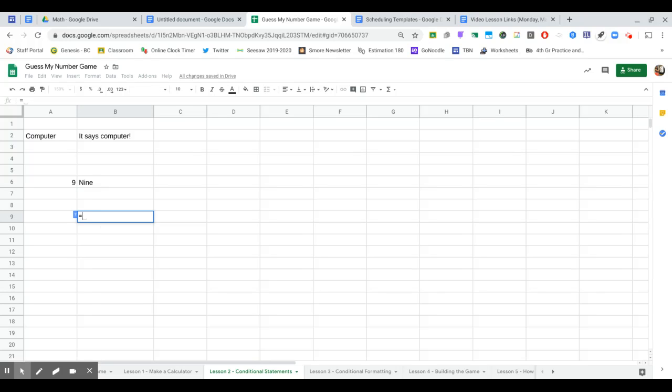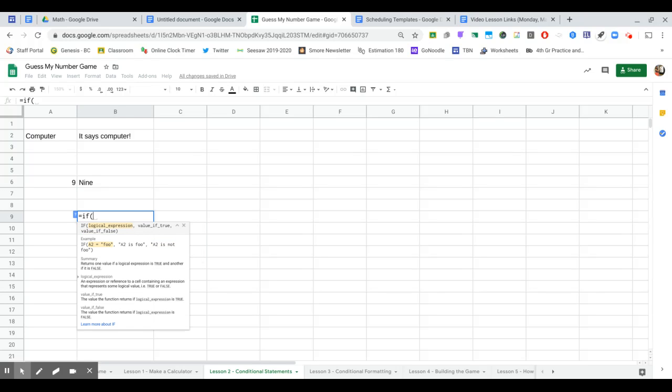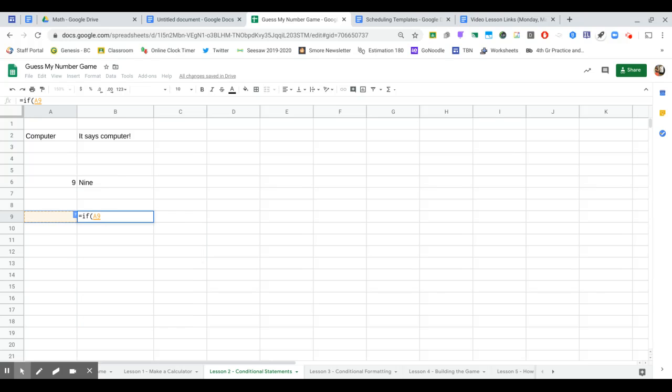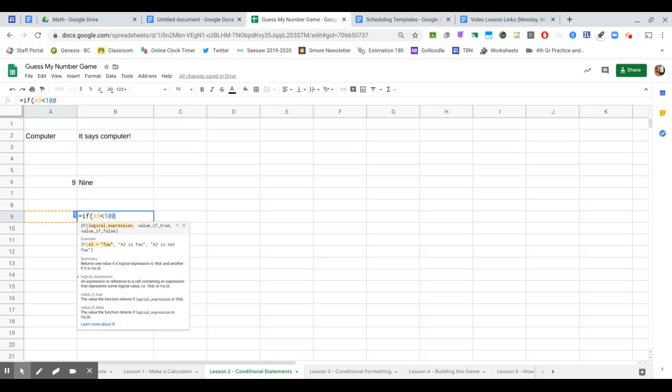Now, let's make it a little more complicated. How about if I want to know something is a 2-digit or a 3-digit number? So if this box is less than 100, so anything less than 100 can go in that box. That would mean it's a 2-digit number. And then if it's greater than that, then we'll say it's a 3-digit number.